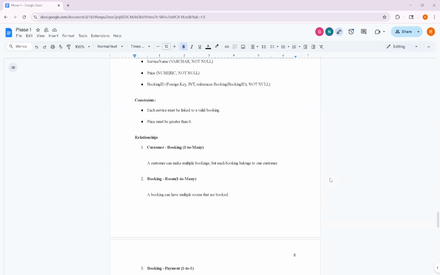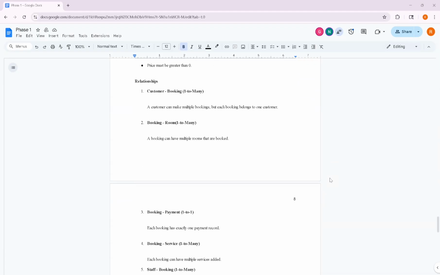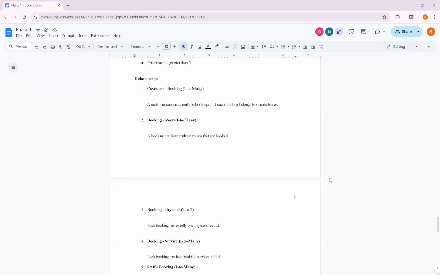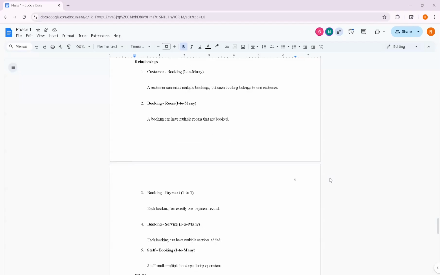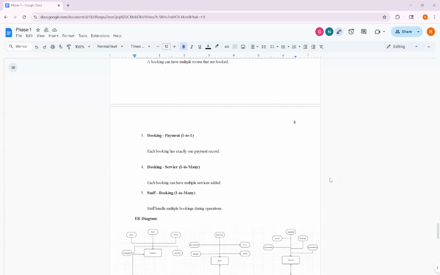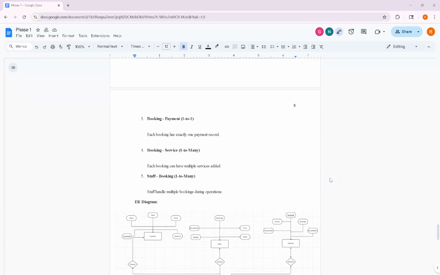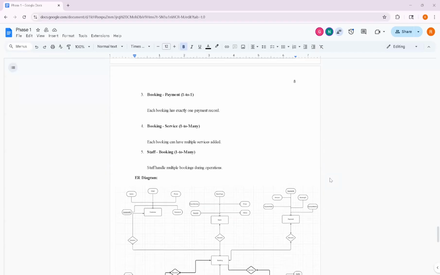So coming to the relationships, the customer and booking is a one-to-many relationship where the customer can make multiple bookings, but each booking belongs to one customer only. The booking and room relationship is one-to-many where each booking can have multiple rooms that are booked. The booking and the payment is a one-to-one where a booking has exactly one payment record. Booking and service is one-to-many again, where each booking can have multiple services added. And staff and booking is also one-to-many, where staff handles multiple bookings during the operations.